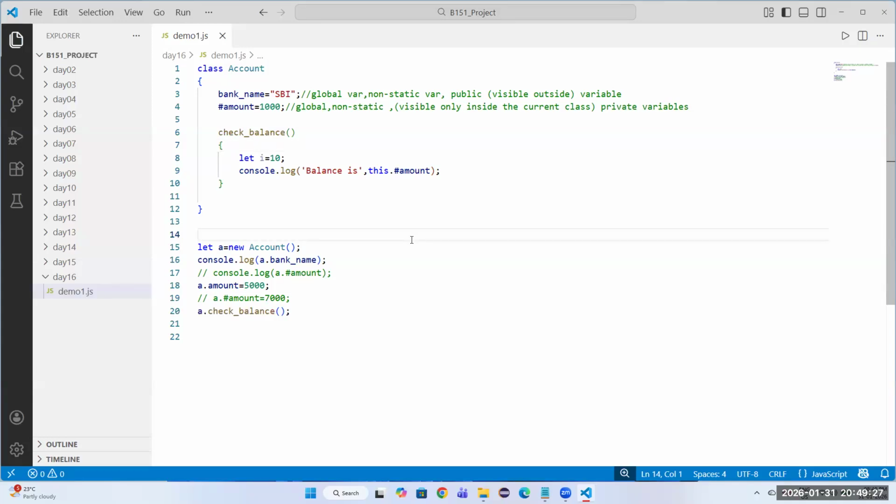Sir, is there a default value for global variables? Like in Java we have default values for global variables. No, no. Here it is undefined. Correct, right? Yes, sir.